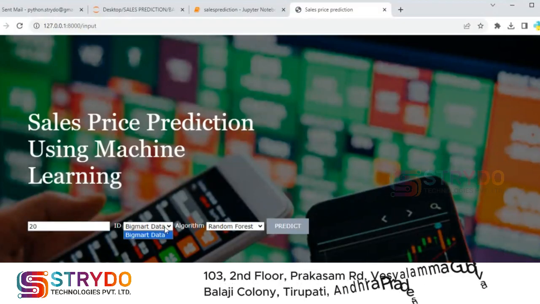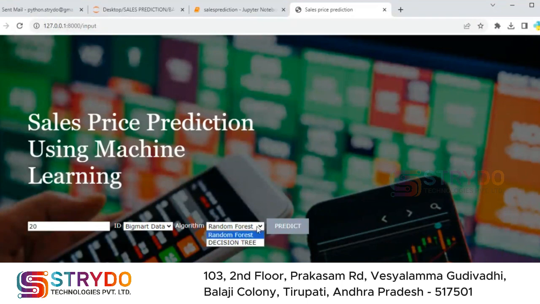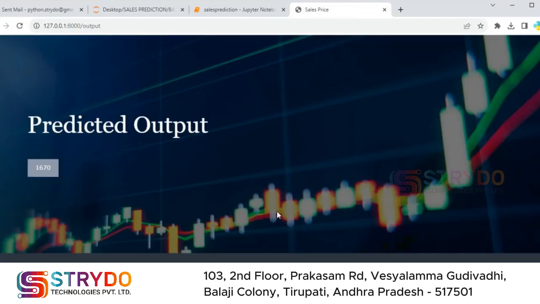In our backend part we implemented two algorithms, the random forest and the decision tree. If I want to apply decision tree, why? Because decision tree has more accuracy. So for this decision tree I clicked on predict, then the sales is 1670. This is our output sales.